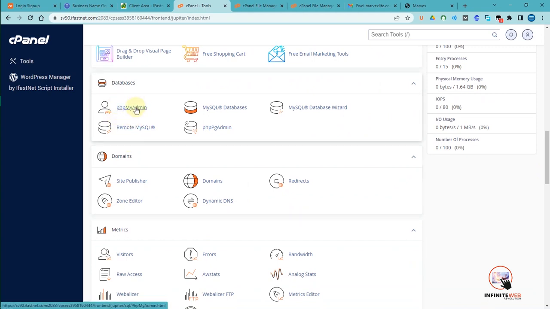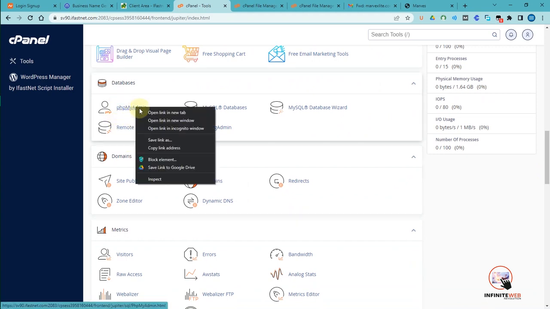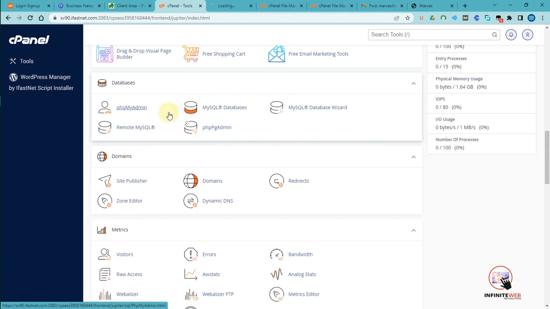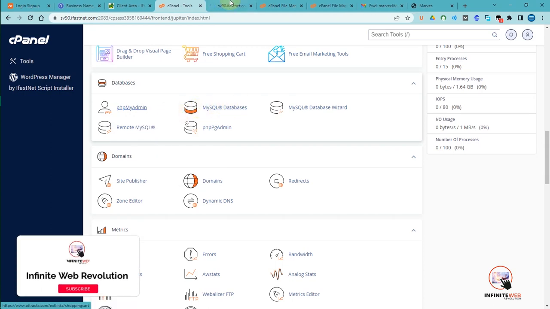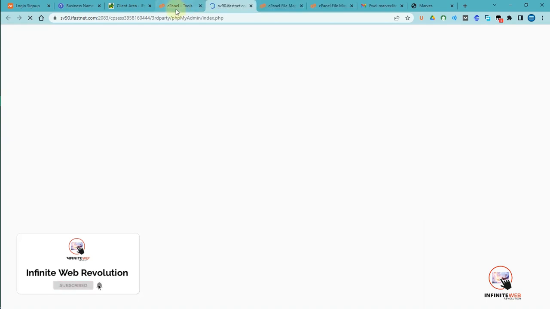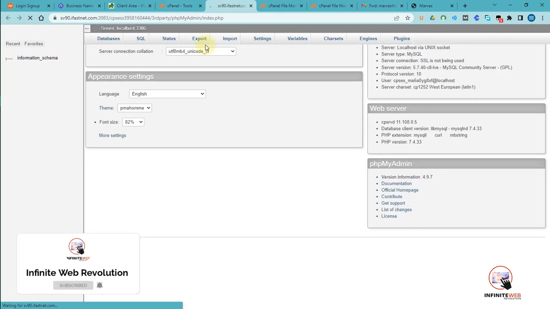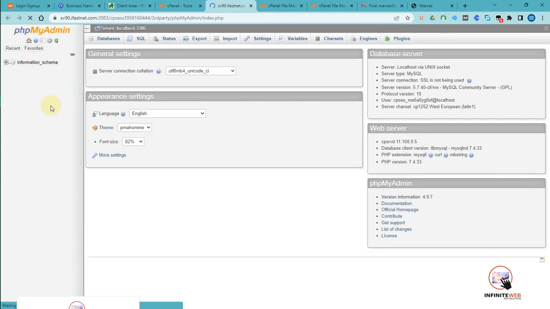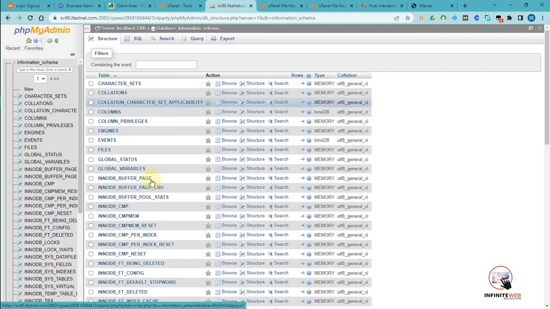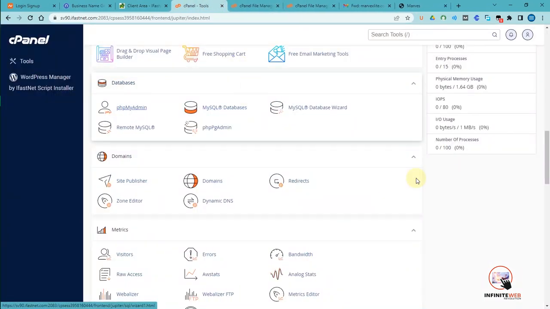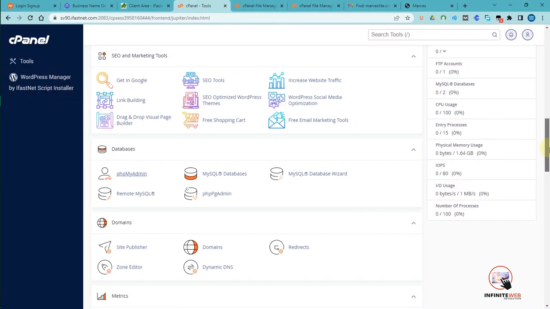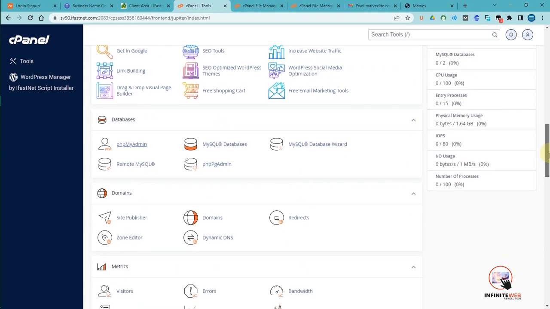So database, this is phpMyAdmin. This is what is responsible for your database. So you can go to MySQL databases. When you go to phpMyAdmin, everything that's on your database, that's where you get to manage it. So this particular website that we are hosting, this is where it is. So these are the information about it. For those of you who know about database, you understand what to do.